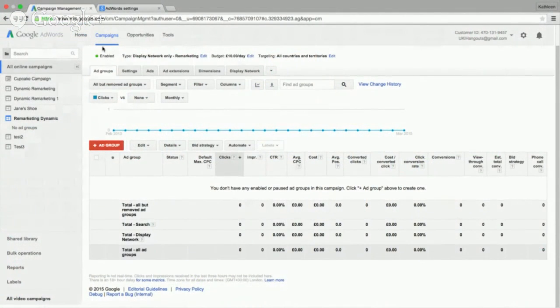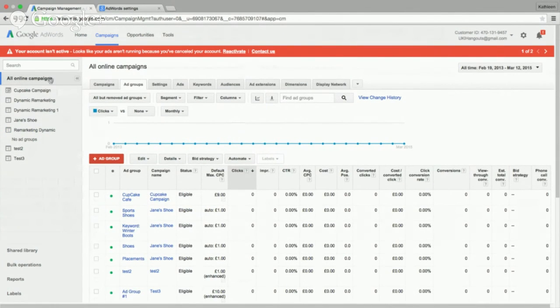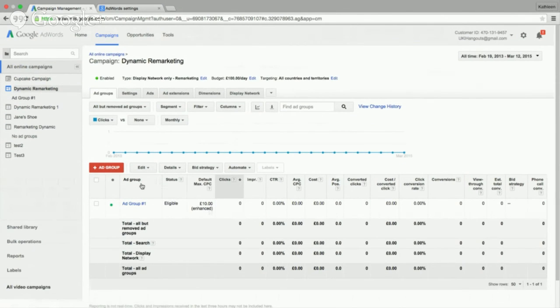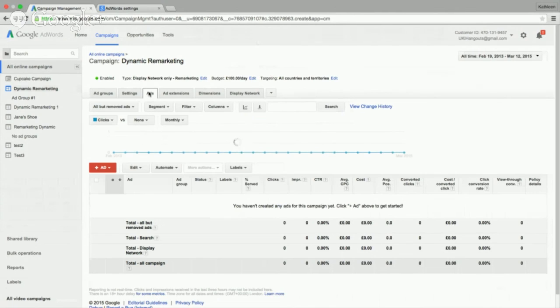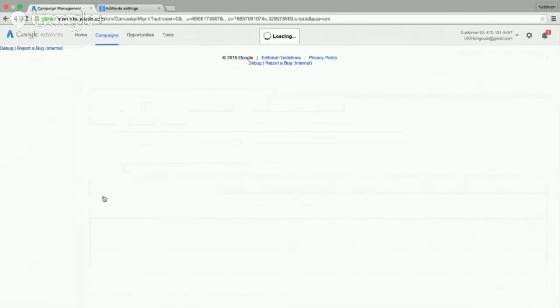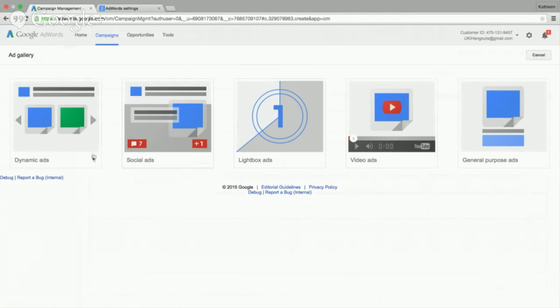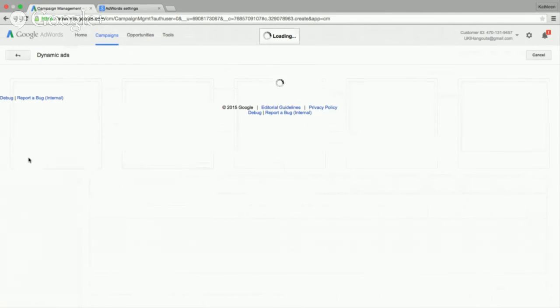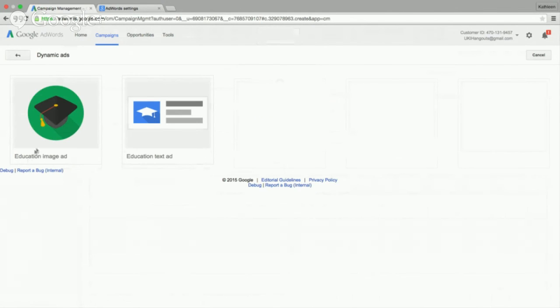You'll want to make sure you're on the Campaigns tab up at the top, and then choose your dynamic remarketing campaign on the left-hand side. Once you're there, go ahead and click the Ads tab. And then from here, you'll click the red plus ad, and you'll choose the ad gallery. And then choose Dynamic Ads over on the left-hand side here, and click Create. And then you'll be able to choose either text or image ad. Let's go ahead and choose Image Ad and click Create there.